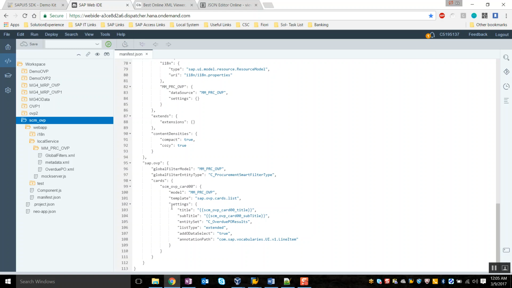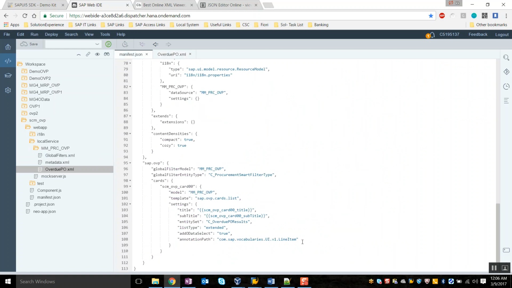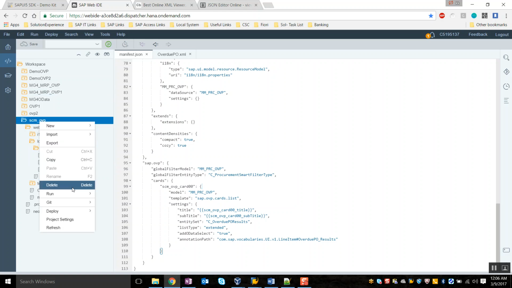So most of the time I have seen that whenever this manifest.json file is open, the changes are not being generated over here. So it's better we close it and we create it. So here, from this annotation modeler, I'm going to choose this as the result. So I'm going to say that this is the result set that I wanted to use. So I have specified the result set over here, and now I will execute this application.